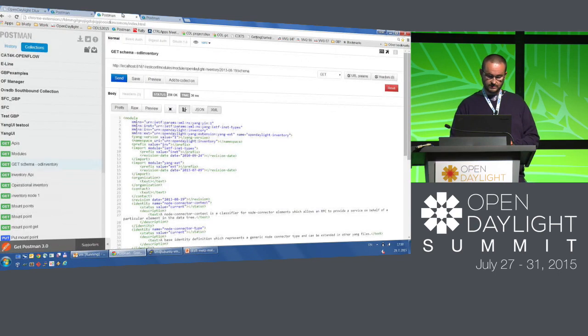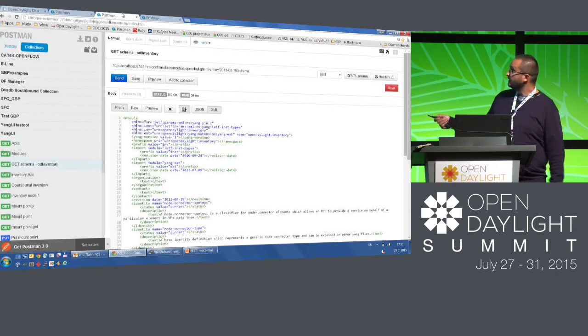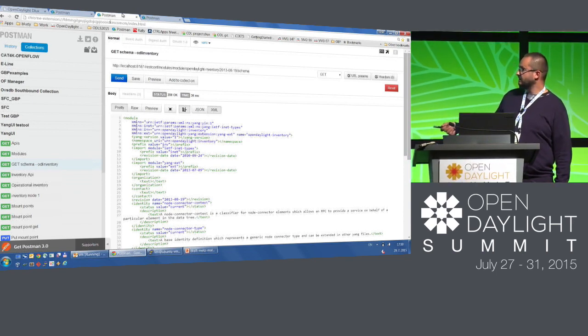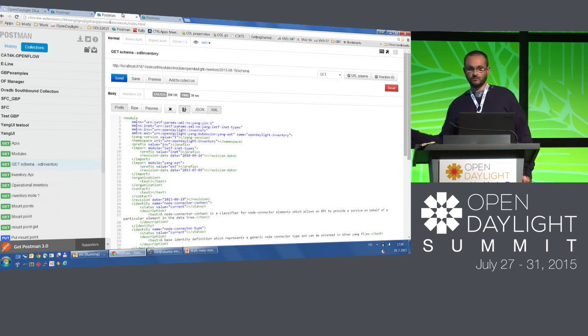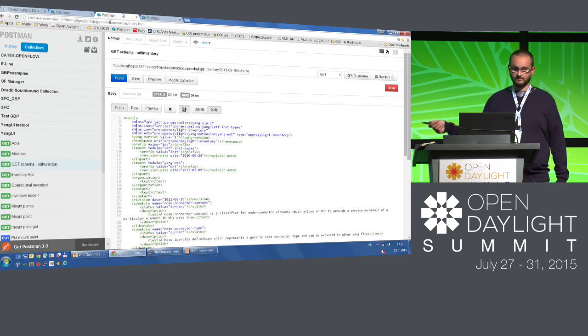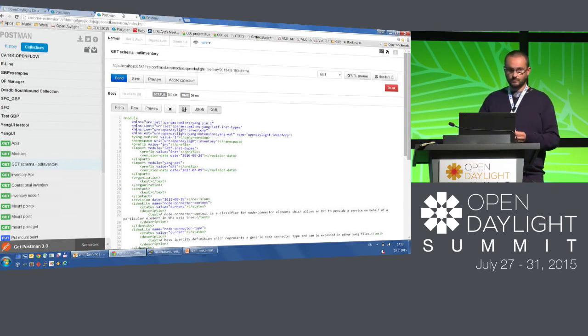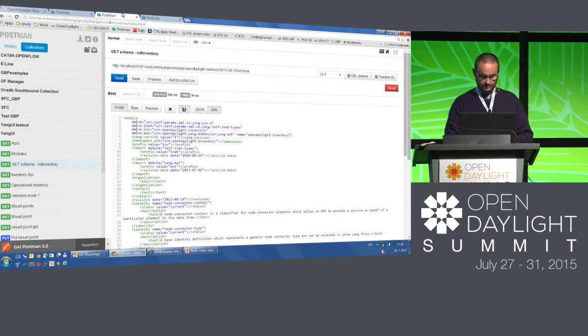This is the call for the schema. So for every module, this is the call. Here is the OpenDaylight inventory. This is the name of the module, the revision, and schema. We have the schema in XML. It's in YIN format, and this format is provided by the controller itself. So this is the basis of our processing, of our application.